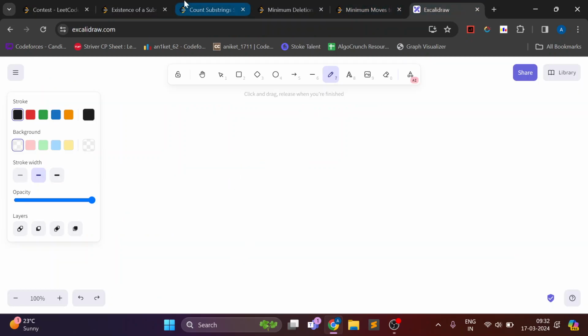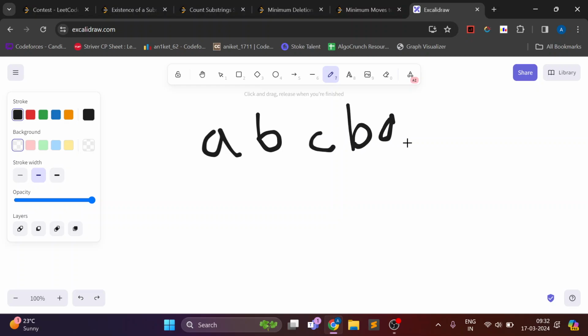So here what we can do is, for example, let's say I have a string A, B, C, B, A. Now the constraints are very low, so what I will do is calculate all the substrings of length 2 by iterating from 0 to n minus 1, where n is the length of the string, and map the frequency of each substring, and I will also take the reverse form of the substring.